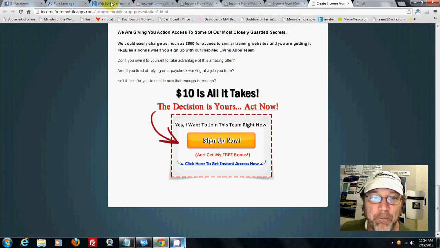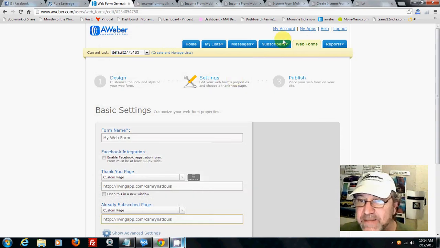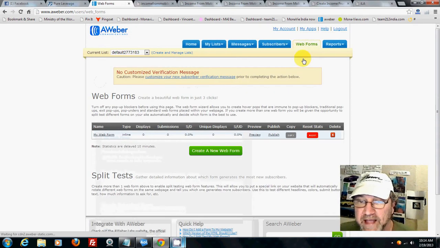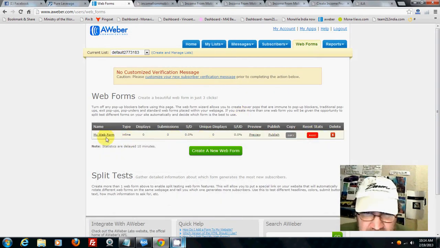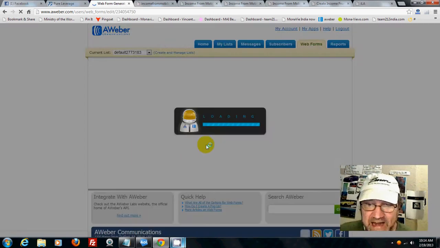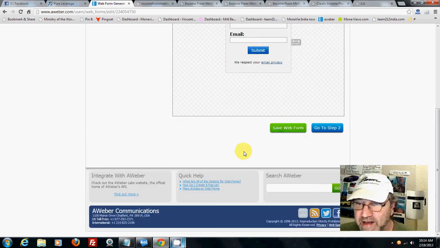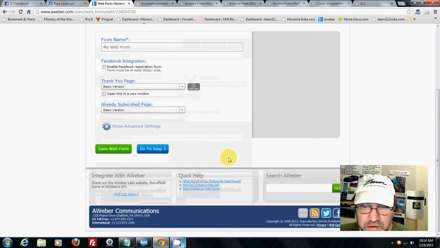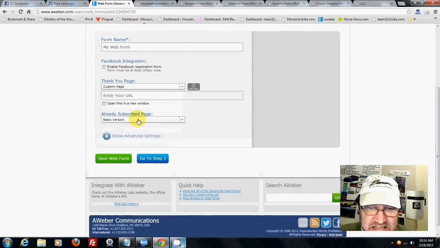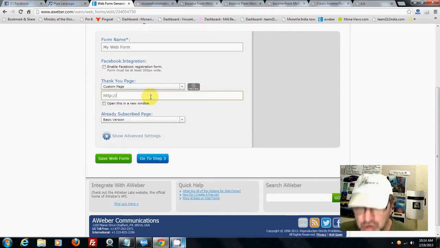Okay, then you just go back into your form. You go back to the same thing, go to web forms. Okay, and then you've got your form right here. You click on the form to edit it. This is already there, so you don't need to do that. You go straight to step 2, and what you're going to do is change this custom page to whatever link I give you.